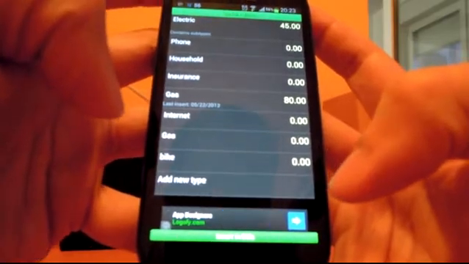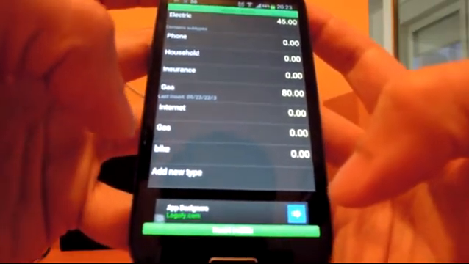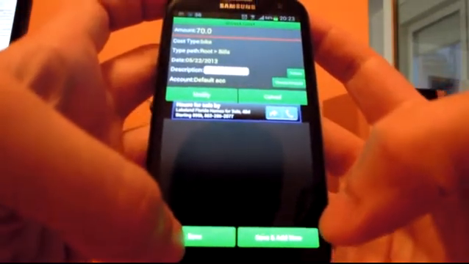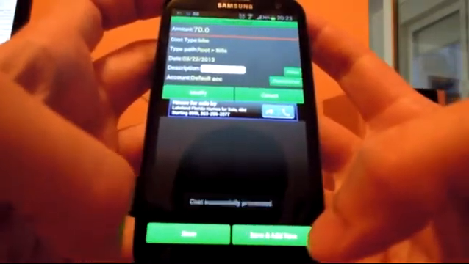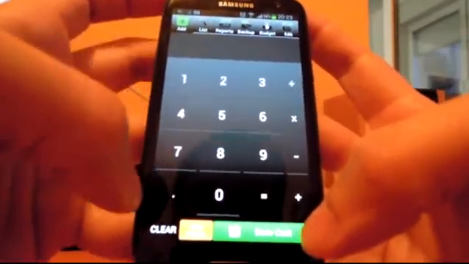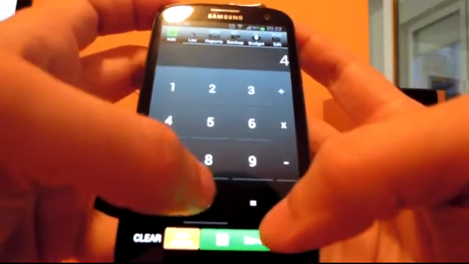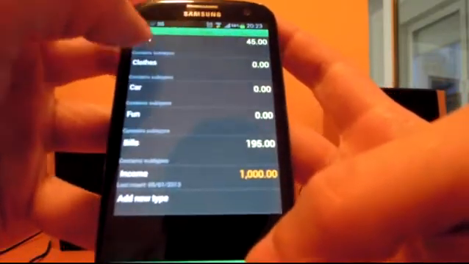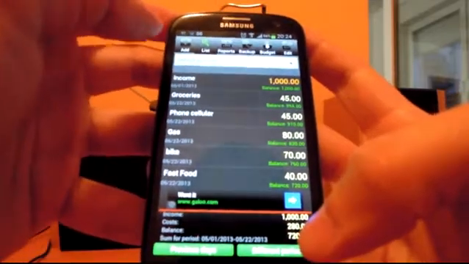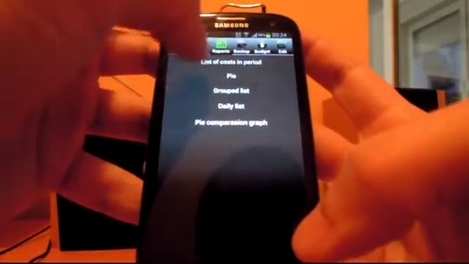Okay. So now I have the types that I want, and I can say I spent for a bike $70. I put it in the bills, and that's okay. I save it. So let's say I spent something like $40 on a food, and I spent it on a fast food. Okay, save it.